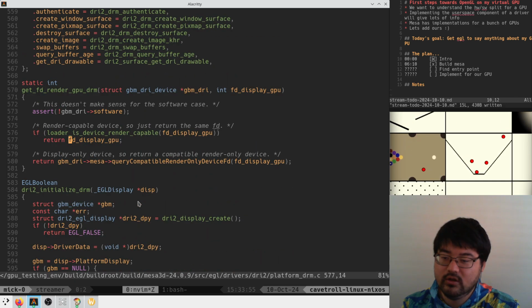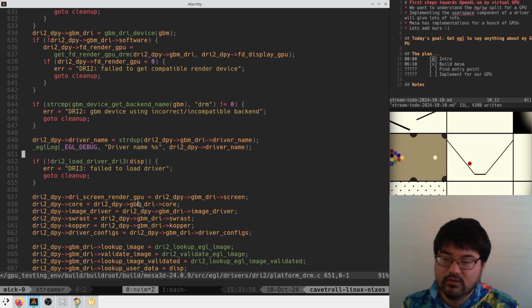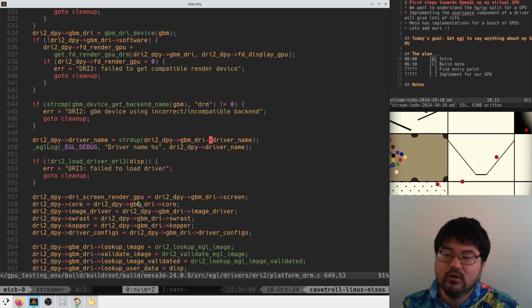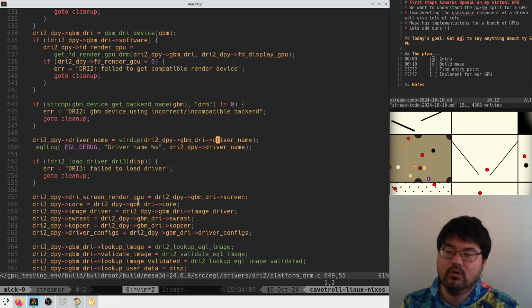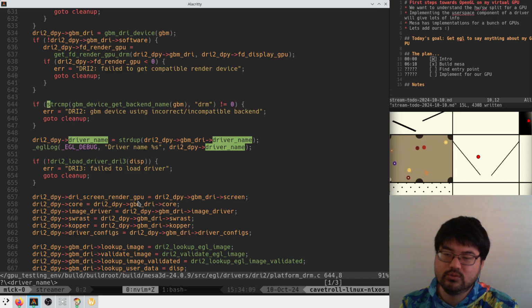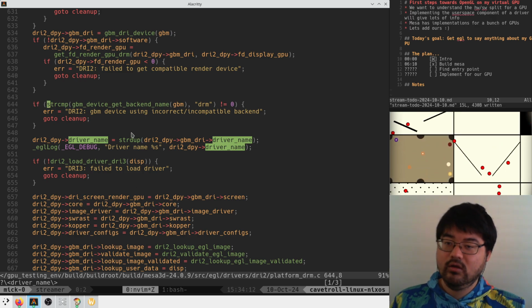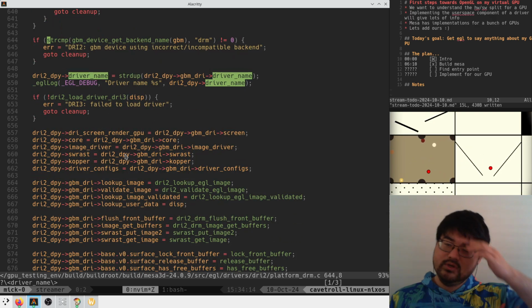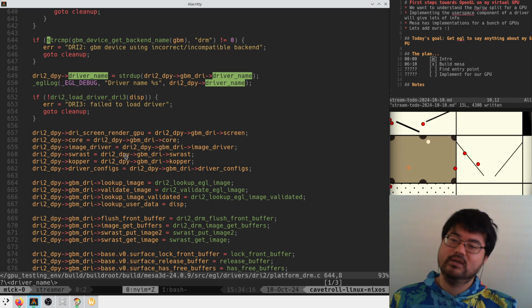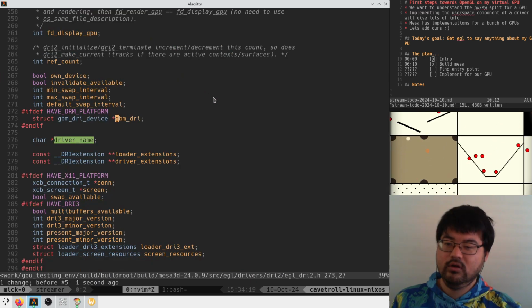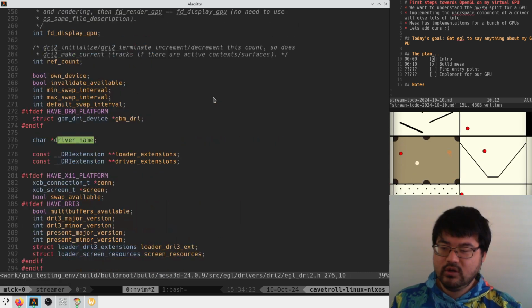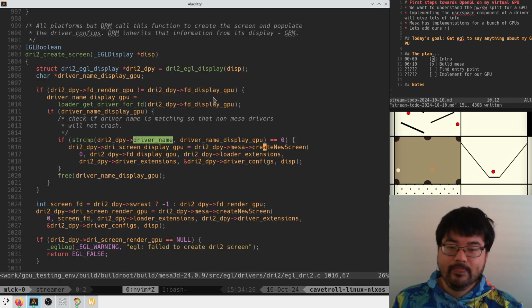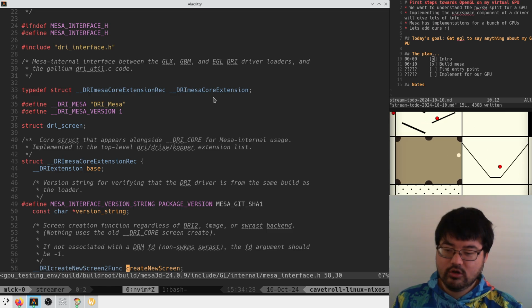So this is on initialize DRM. They set the driver name to come from the GBM driver name. Which we found was, I think that we don't know where that comes from because GBM DRI came from initialization, but it's fine. We know that that is our driver. Okay. So create new screen could be the way.